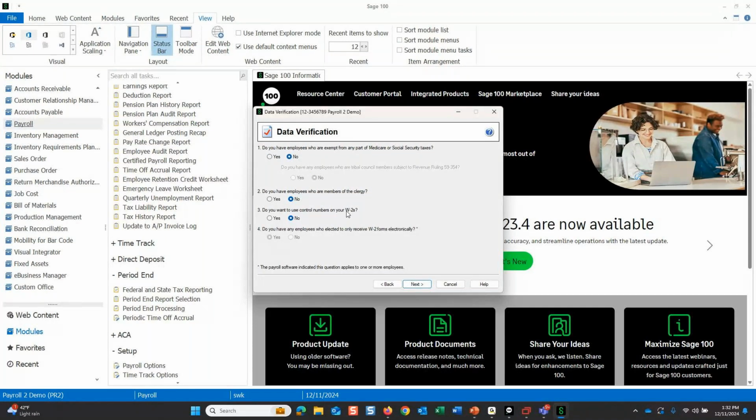Do you want to use control numbers on your W-2? So if you choose to use control numbers, it'll put a control number on there. If not, it won't. We can leave that on. Do you have any employees who elected to only receive W-2 forms electronically? You can say yes or no to that too.